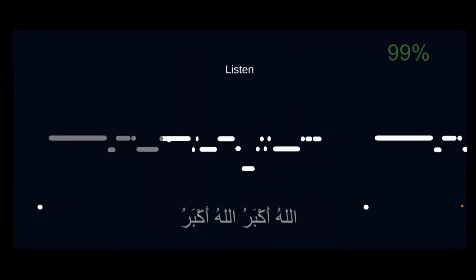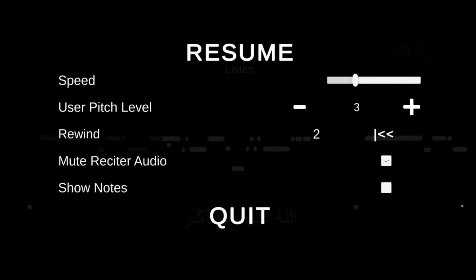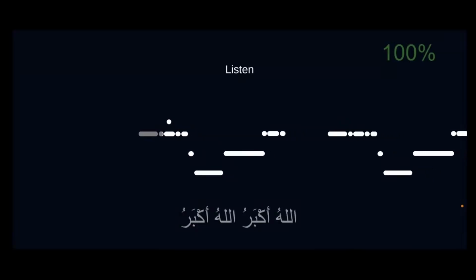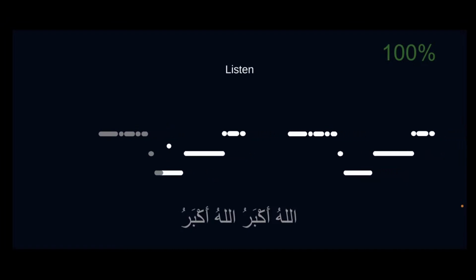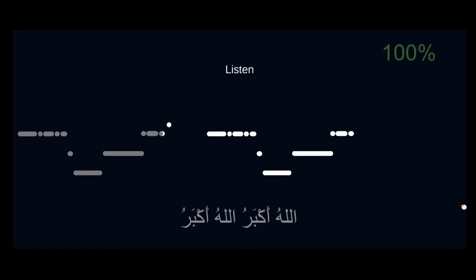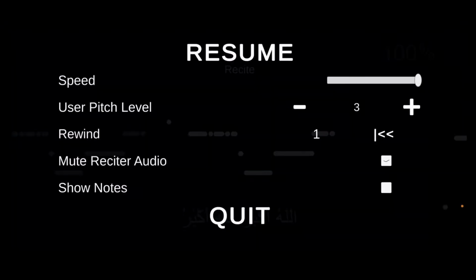Allahu Akbar. Sorry, I accidentally clicked the close screen button. Let's see if it broke everything. Allahu Akbar. Let's speed it up.